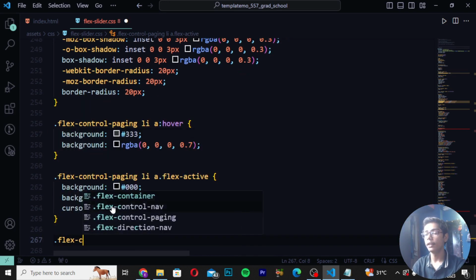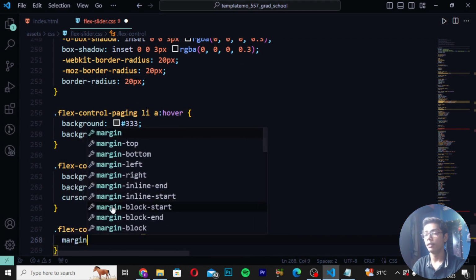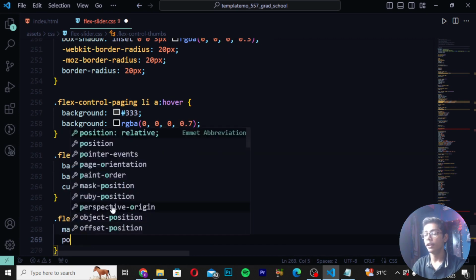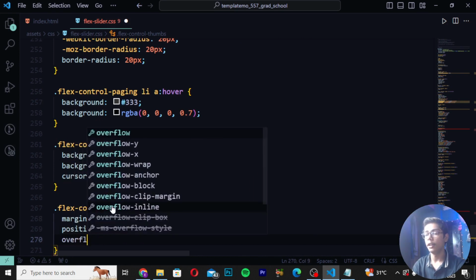Now you have to write here flex control thumbs. Then here I will be now just writing margin as 5 pixels. So here I will be now writing like 0 0. Then write here position as static. So here I will be now writing this. Write here overflow hidden.